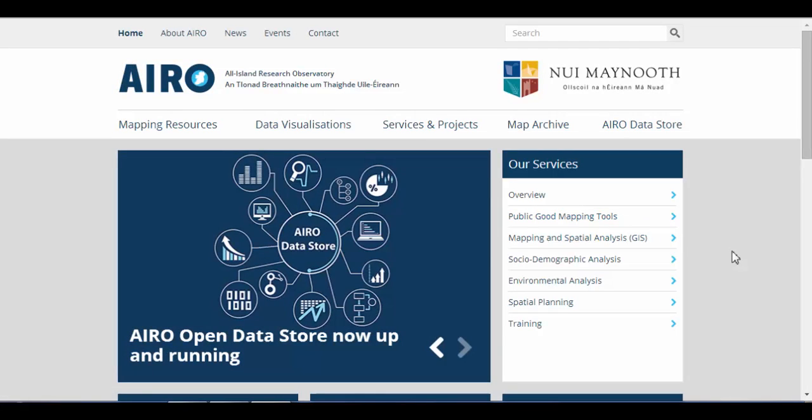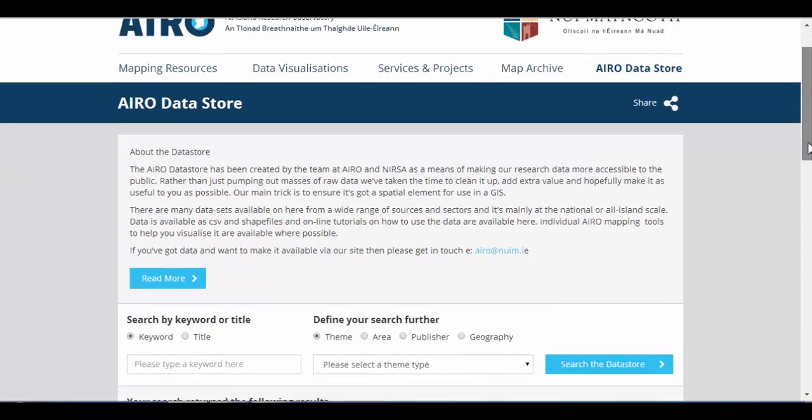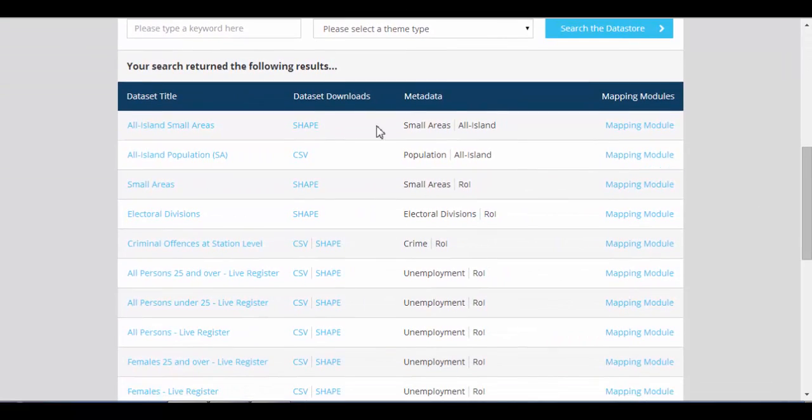In this video today, we're going to learn how to join a CSV file to a shapefile using data from the AIRO Data Store. First thing I'm going to do is go to the AIRO Data Store and download my shapefile. The shapefile I'm going to use today is the All Island Small Areas shapefile.